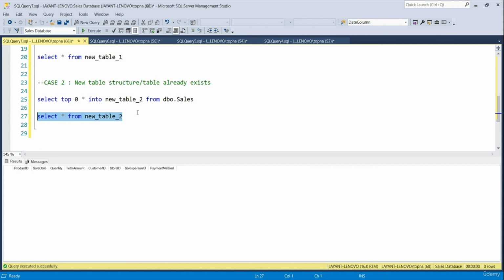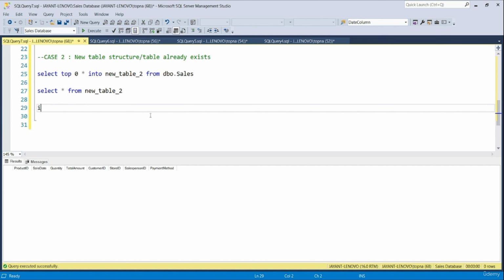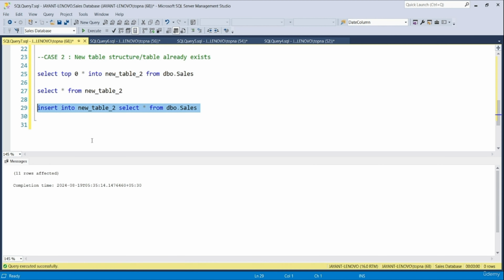And now let's say we want to insert the records from the dbo.sales table into new table 2, which is already in existence. So how can we write the code? Here we can write insert into new table 2 select star from dbo.sales. So we can write an insert into statement, right? I will now select the statement written in line number 29 and then execute it. So you can see 11 records impacted.